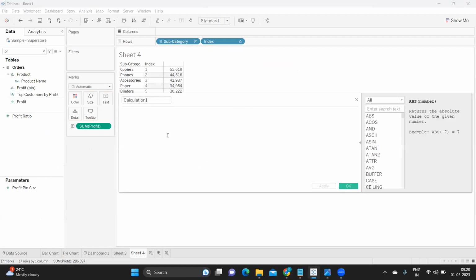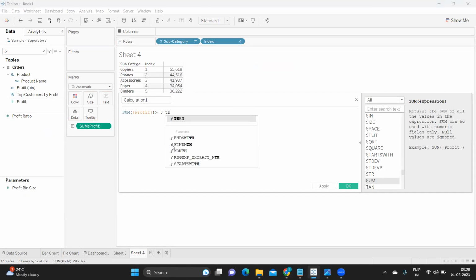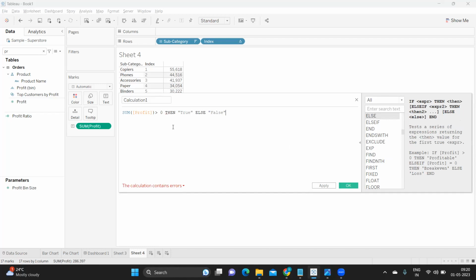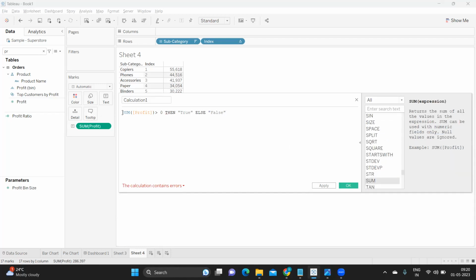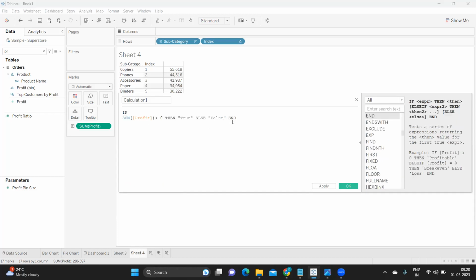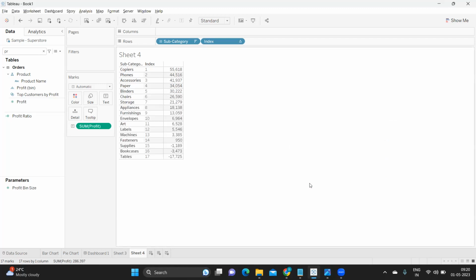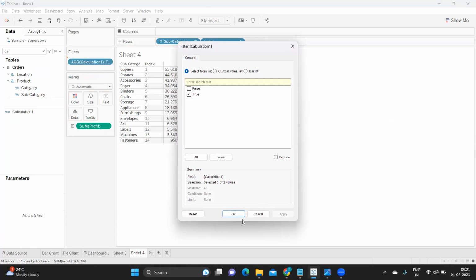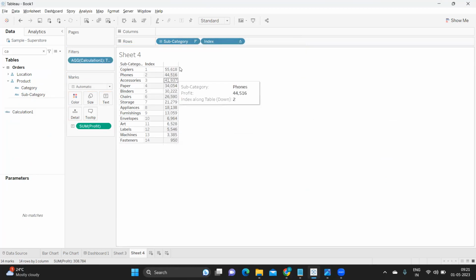I'll write sum of profit greater than 0, then true, else false. If I'm ending it here, I'll just take this and drop it on the filter shelf and consider only true from here. Now we have only true values. That way we can do it here.